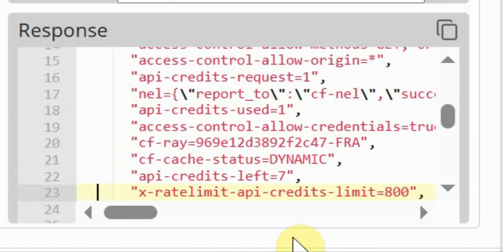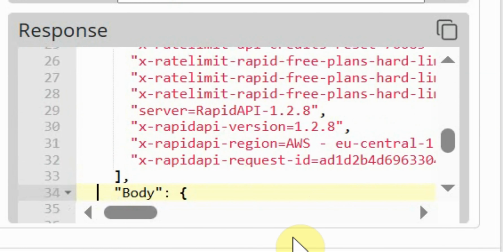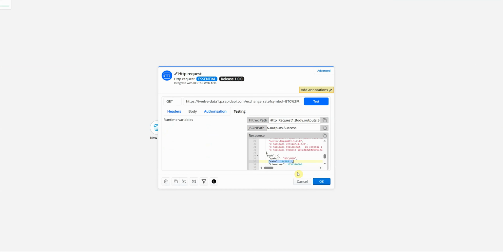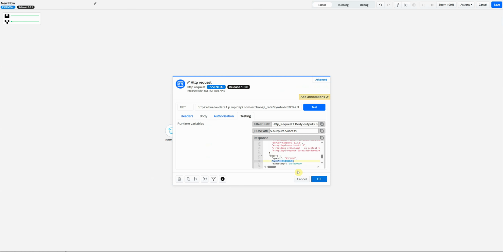And if we scroll down, we should see somewhere the data that we're interested in. So here we go, the body. It's just confirming back the symbol to us, BTC USD, and there we go, it's showing us the rate. So we know that we've put all the details in there correctly.